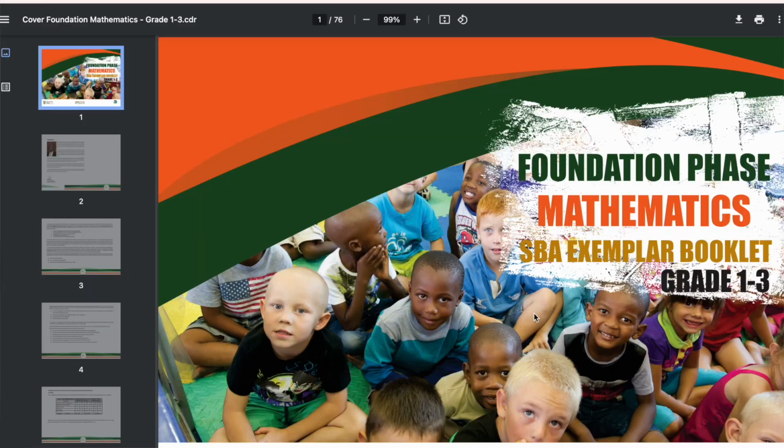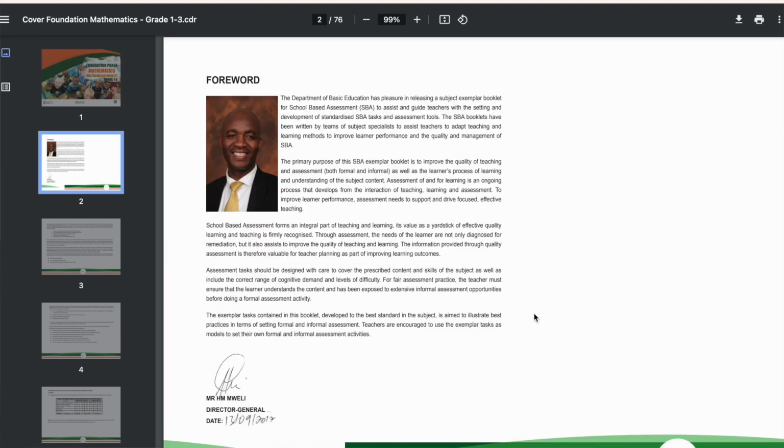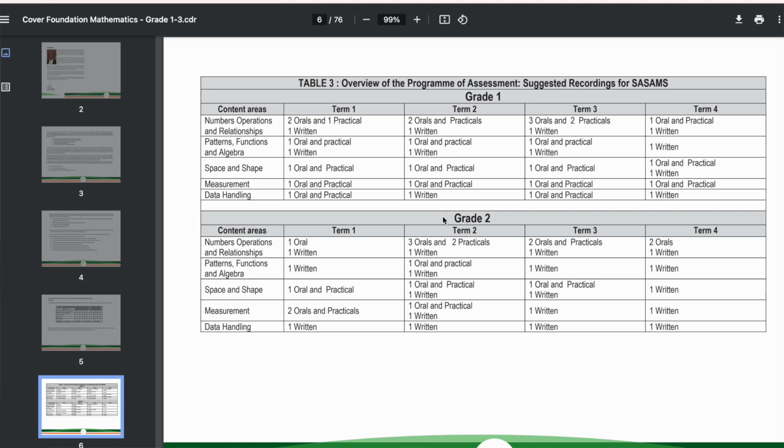What I would suggest as a parent is that you download and print the exemplars for all the subjects. Then have a file where you keep all these exemplars. Here is the foundation phase exemplar. It is from grades 1 to 3. Obviously, that's your foundation phase. For grade 1, they show you page 6 of 76. Then they show you the content areas that need to be covered in grade 1 where math is concerned: numbers, operations and relationships, patterns, functions and algebra, space and shape, measurement, and data handling.